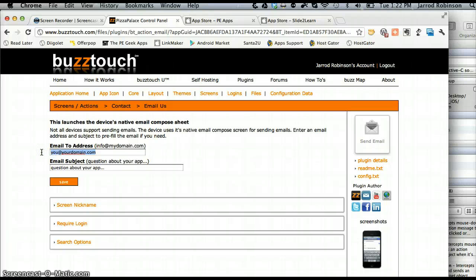It's asking you, well, what's the email address you want to use? So you put in your email address, and what the subject is. And hit save. So that means when the user clicks that, they are prompted to create an email, and this information is already added for them.